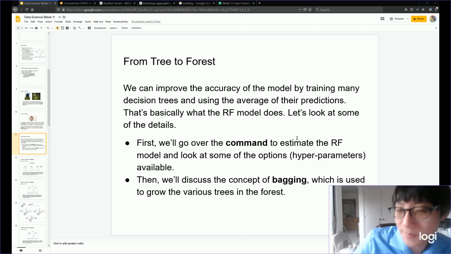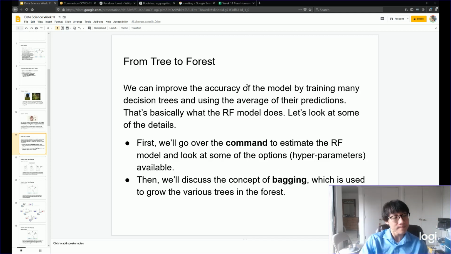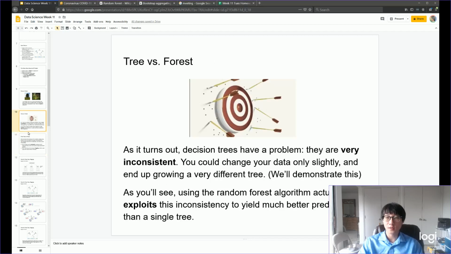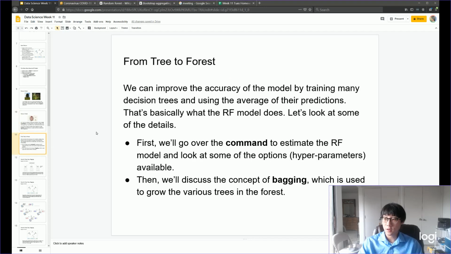Okay, welcome back. So, having discussed the advantages of using the random forest over a single tree, let's go over in some more detail how to run the random forests themselves.